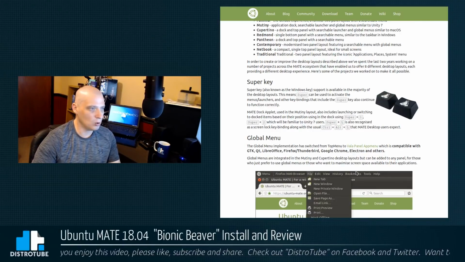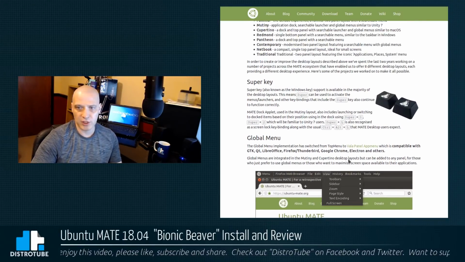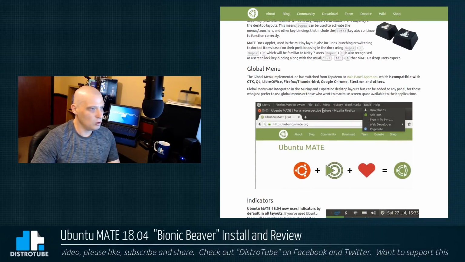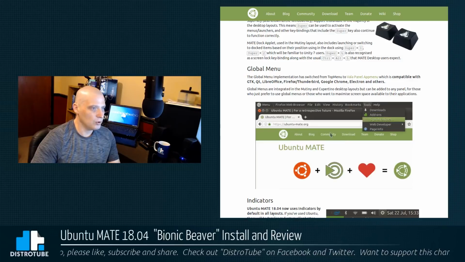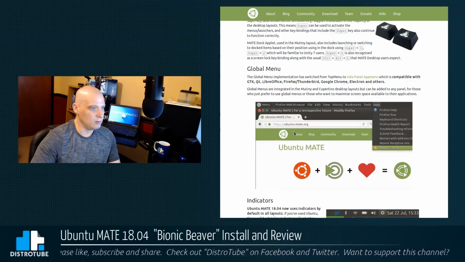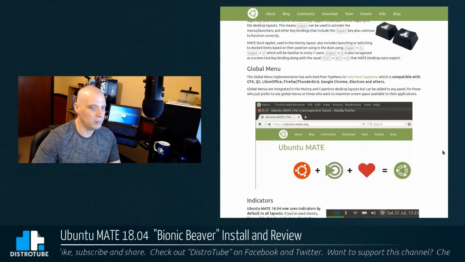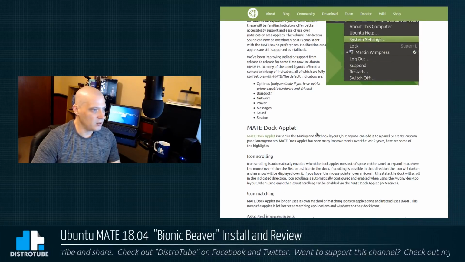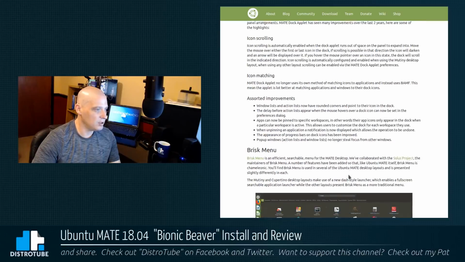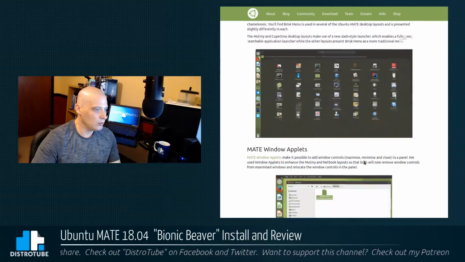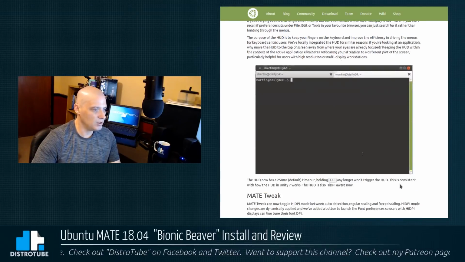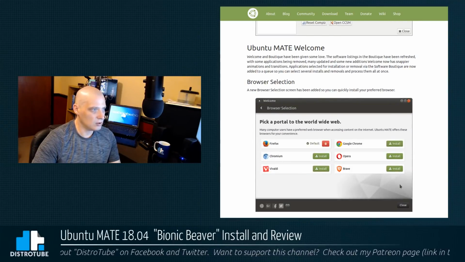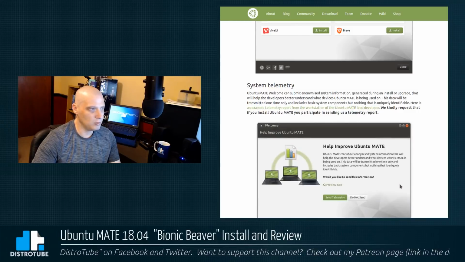We have SuperKey support for using the SuperKey to launch your menus and launchers and other key bindings. We have a global menu now. Of course, this would be very useful in the Mutiny layout for those trying to make MATE mimic the old Unity desktop environment. Some indicator stuff, MATE Dock Applet. We have the Brisk menu, of course, and the heads-up display. Very cool. Ubuntu MATE Welcome looks like it's seeing some new improvements.